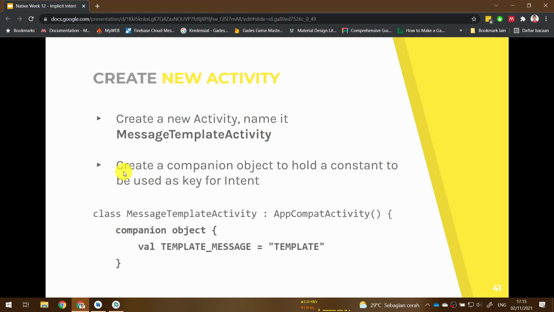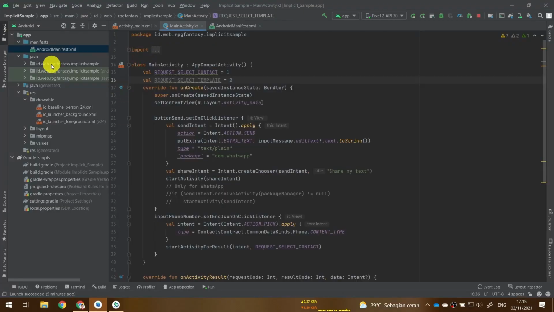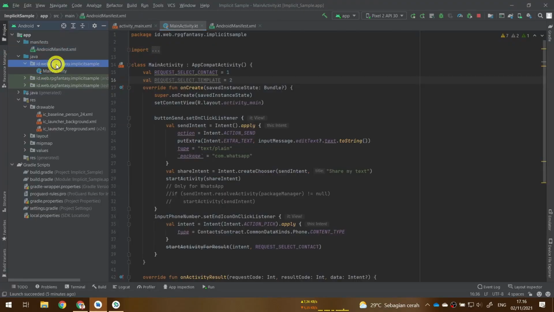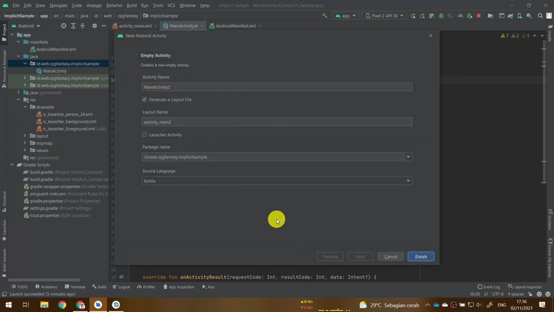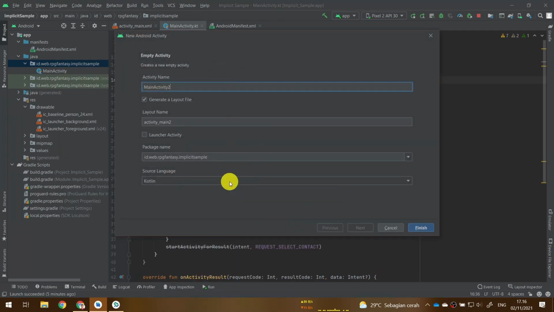Now let's create a new activity first. We will name it message template activity. Okay, let's create a new activity, an empty one. Name it message template activity.